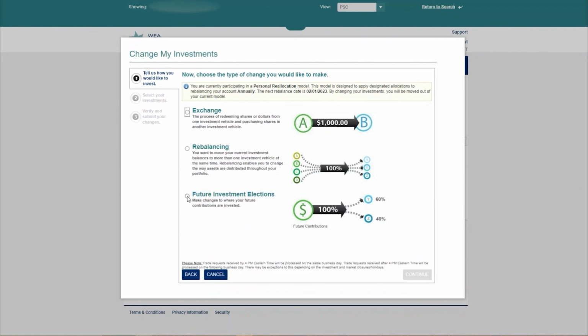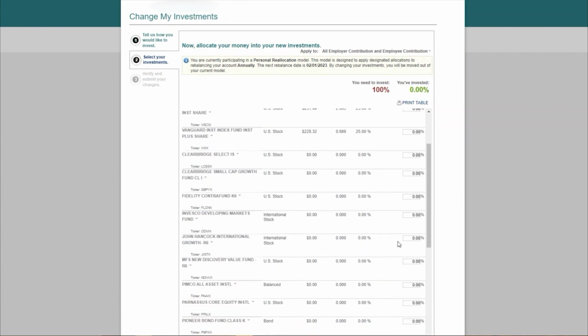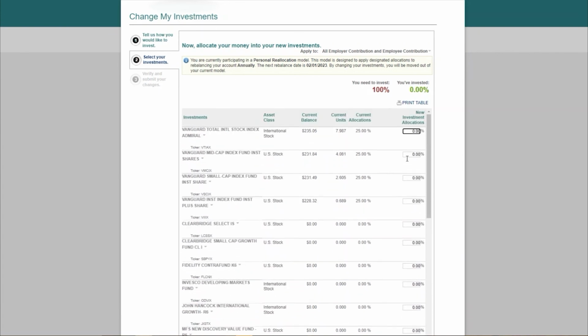If you just want to change how new money comes in and leave your current account as is, then select Future Investments. It's the same list of investment options and you can enter new percentages for incoming funds. For example, if you only want money to come to this investment, then you can enter that percentage, and again, the top right should say 100% when you're done. Then click Continue.